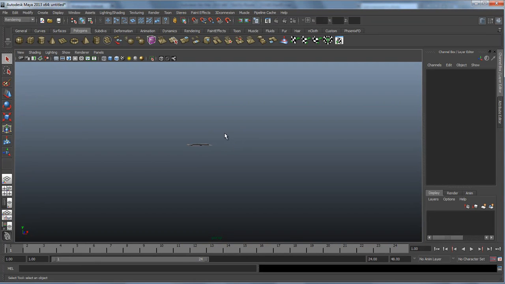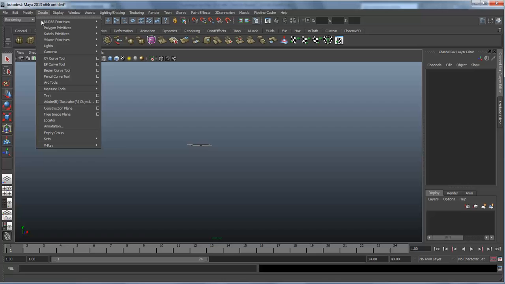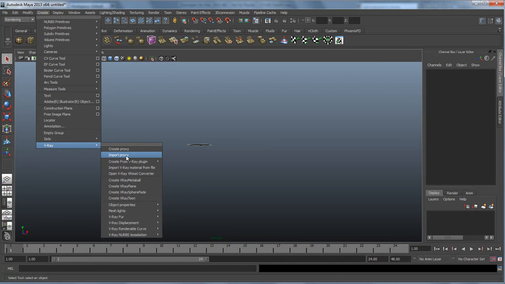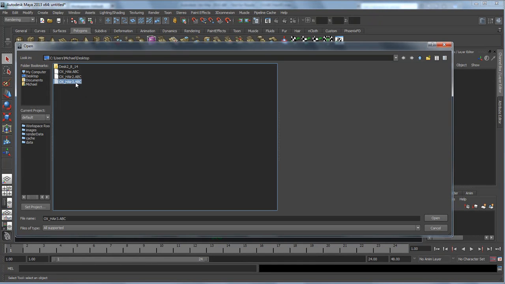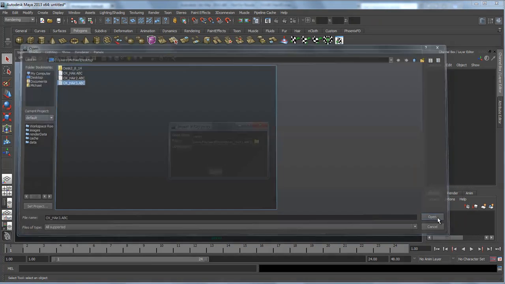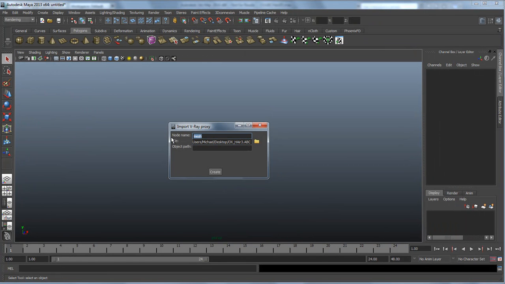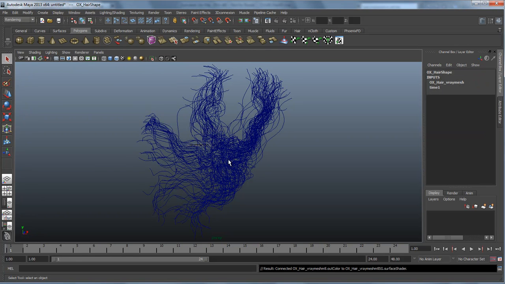So now in Maya, we're going to render this again with VRay, but this time we're going to use the VRay proxy. So we're going to go to Create, VRay, Import Proxy. I'll click on the little folder and grab my ABC file, because VRay proxy now supports Alembic caches. I'm going to say OX hair will be the name of this, and just click on Create. You'll see our hair come in.